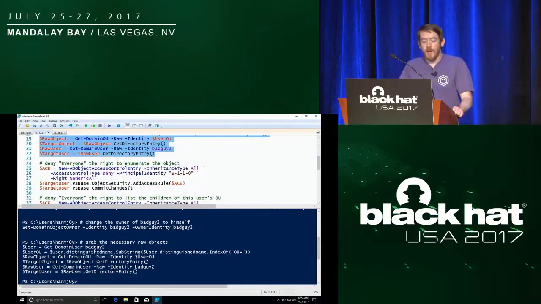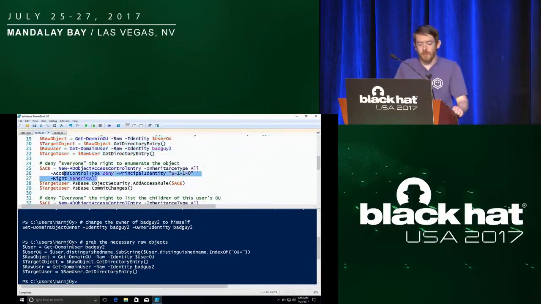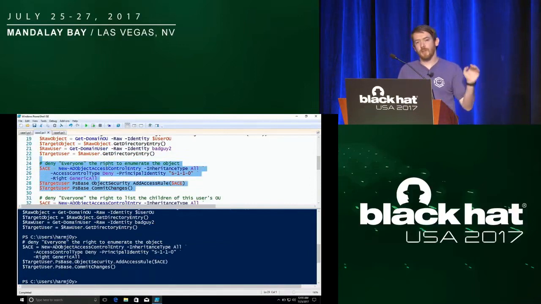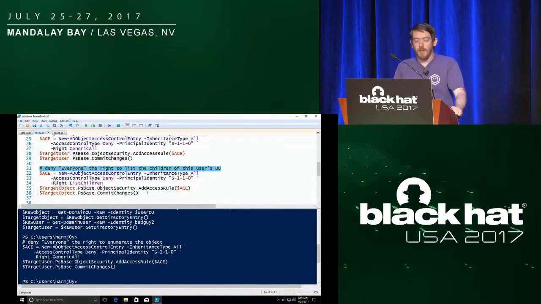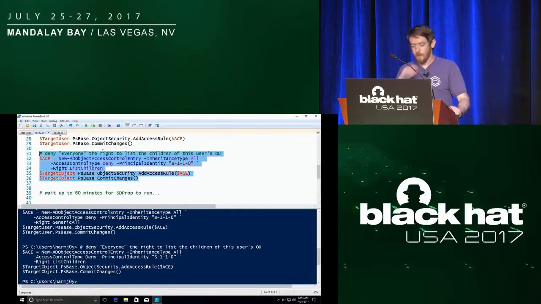Then we're going to add a custom ACE that denies the Everyone SID, S-1-1-0, the right to enumerate the object itself directly. So if we do this and leave it now, domain admins could still see the existence of the object in ADUC, but they couldn't interact with it. Now we're going to deny everyone the right to list the children of the OU that the user is a part of. So deny, list children, that same S-1-1-0. We're going to commit those changes.